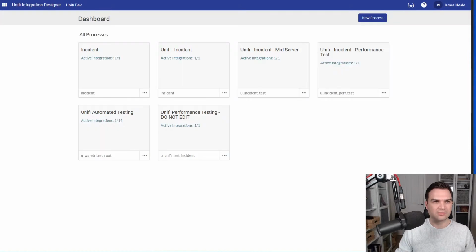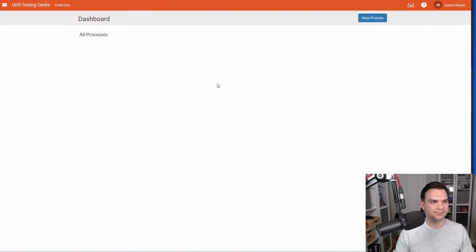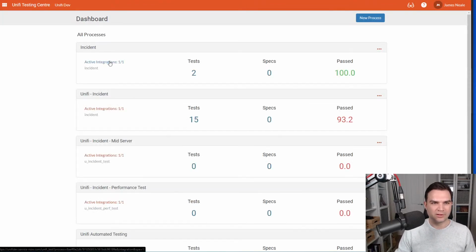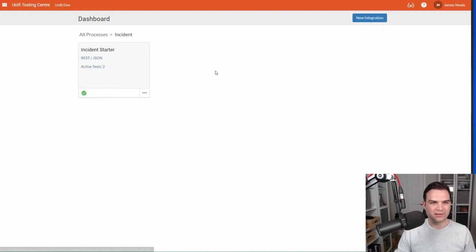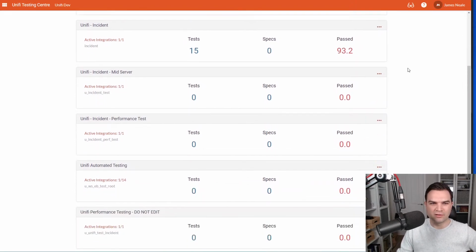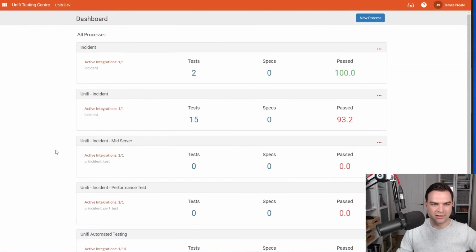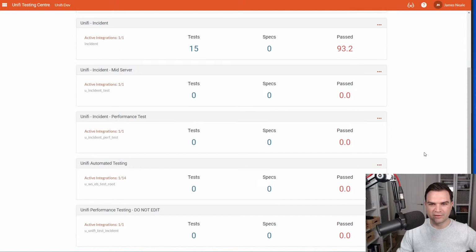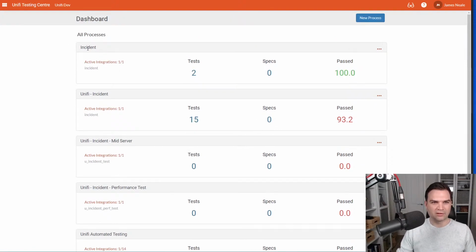And testing center. There we go. So there's my, might just have a think on the color scheme here, but there we go. So if I click that, yes, it's working. Great. So now I've got a nice, you wouldn't normally have this many processes at the top level, but even if you do, it's not a bad shout, is it? If I can look at my incident process and say, here's all the tests that we've got across all of our incident integrations, and we've got 100% pass rate, I mean, golden.